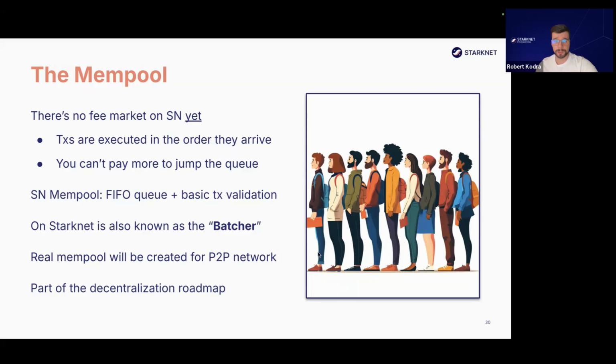So for the Starknet mempool, you have the first in, first out queue, and there's some basic transaction validation to see if the transaction has the correct structure. On Starknet, we usually refer to this as a batcher, and the term mempool implies a decentralized mempool shared with multiple nodes. But currently, because the sequencer is centralized, we call it a batcher. A real mempool will be created for the peer-to-peer network, and that's part of the decentralization roadmap that will come.